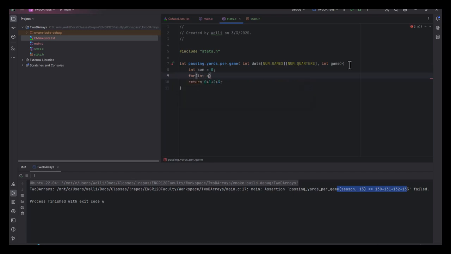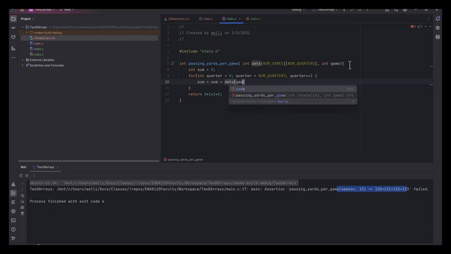And I'm walking across quarters. So I'm going to name the variable quarter. Started at 0. While it is less than the number of quarters, increment it. So that will walk across the columns. And what I want to do is add to my running sum the statistic that is in the row that I have been asked for, the game number that was passed into me, and the quarter as we're looping through. And then I want to return that sum.